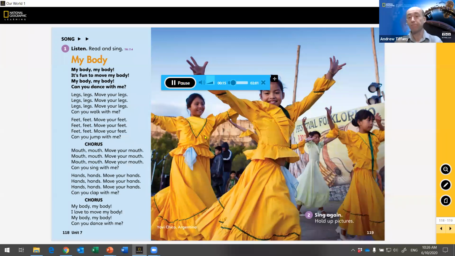My body, it's fun to move my body, my body, my body. Can you dance with me? Move your legs, move your legs, and you walk with me.